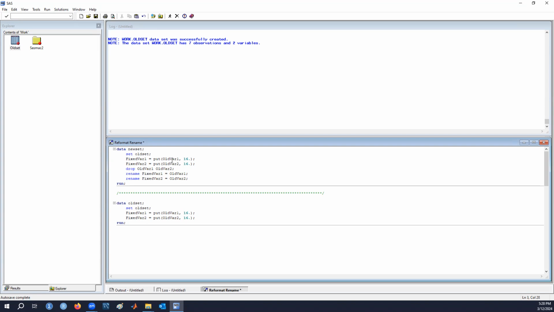So by using the put function, OldVar1 will be modified to be a character variable, and it will be stored in FixedVar1. OldVar2 will also be modified to a character variable, and that modified variable will be FixedVar2. We're then going to remove the original instances of OldVar1 and OldVar2, so they don't appear in our new set. We still then are left with FixedVar1 and FixedVar2.